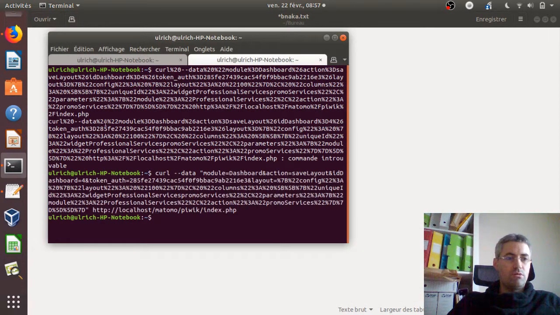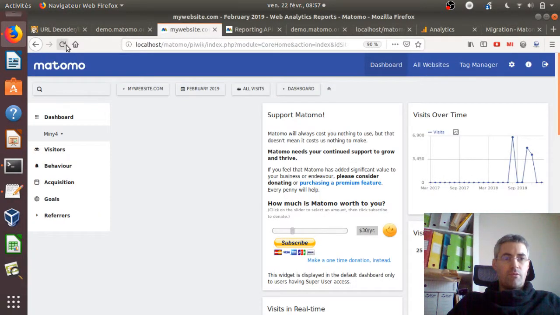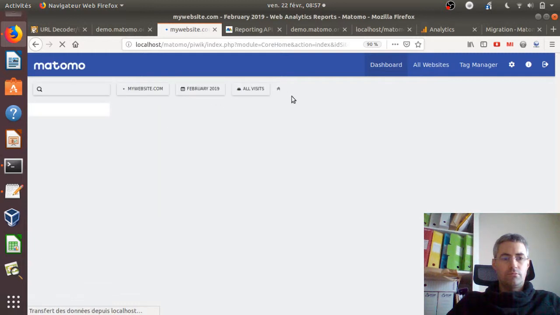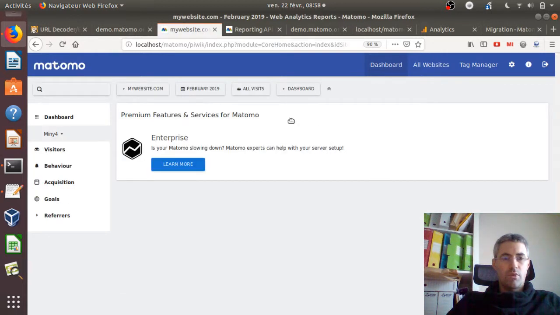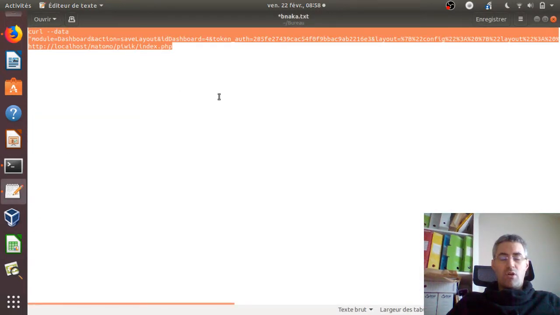Okay, so now as you can see, it has been executed. And if I now refresh my dashboard, great. As you can see, it has been injected on the ID number 4 of my dashboard. It's composed of just one column with one widget, and the widget is the one that I selected thanks to the JSON that I had up here.